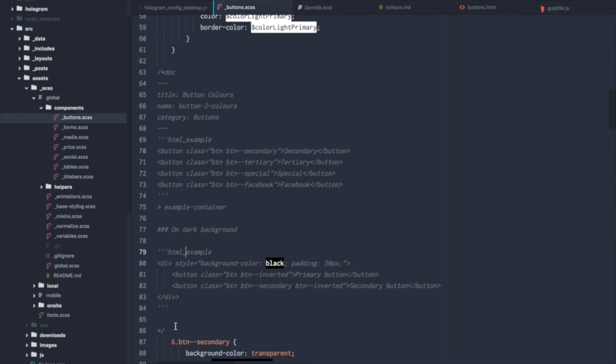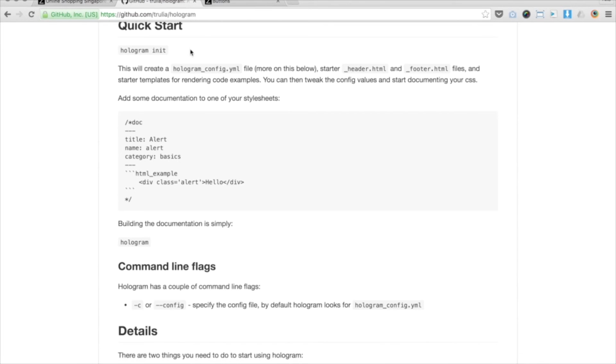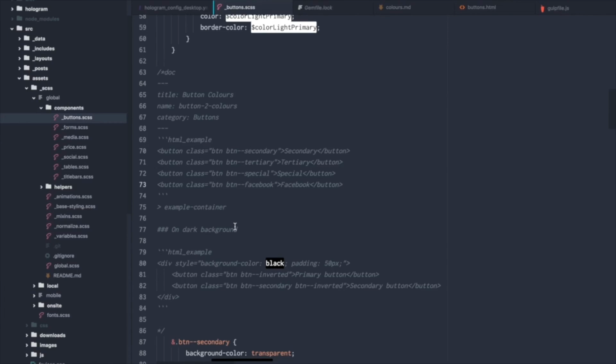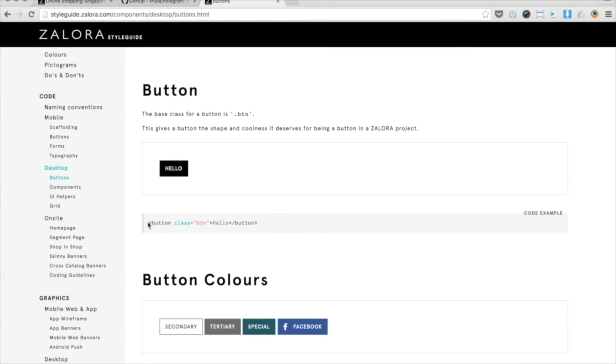As you can see, we have these code comments as expected by hologram, with this tiny piece of front matter. There's a category, we call it buttons. So we end up with an HTML page that covers all the buttons. And then we have code comments here, which are basically going to be rendered like this here. So this example here is a code example that got pulled out of the CSS code comment by hologram and rendered into this HTML element.